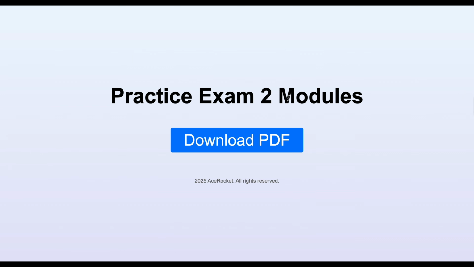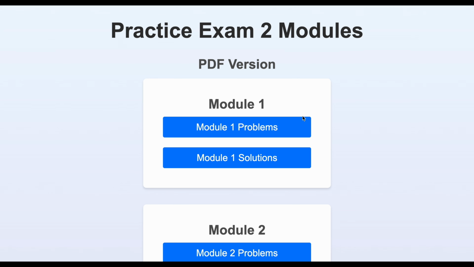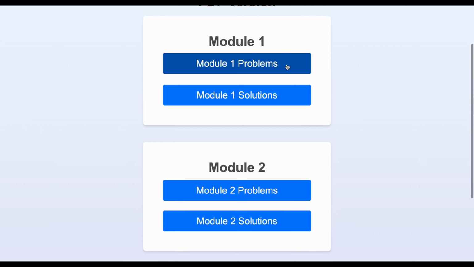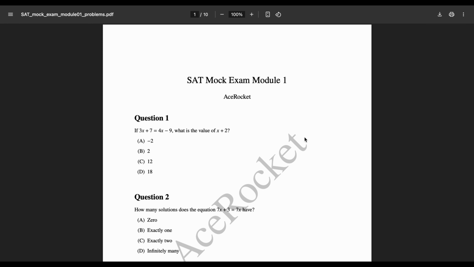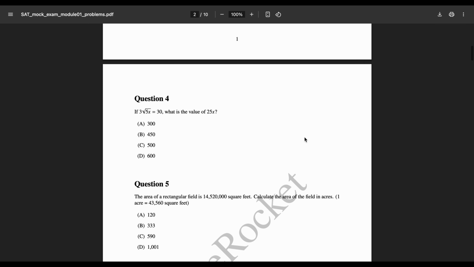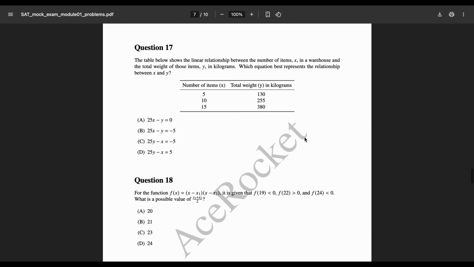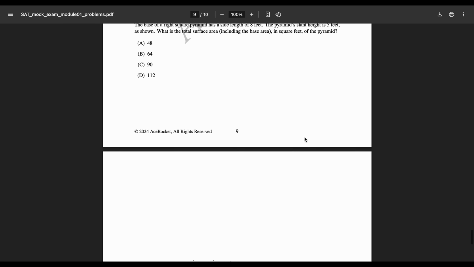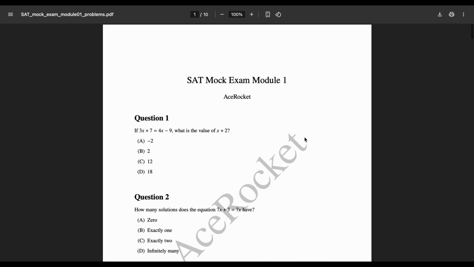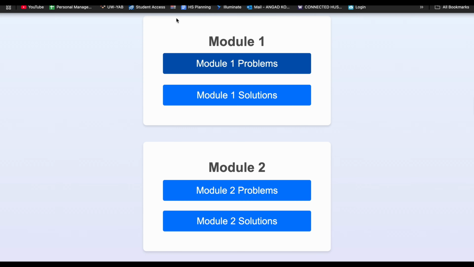The PDF includes 2 modules, Module 1 and Module 2. Each module has 22 multiple-choice questions. The platform also provides clear, step-by-step solutions for each question. If you plan to use multiple practice exams, you will need to navigate through our system.